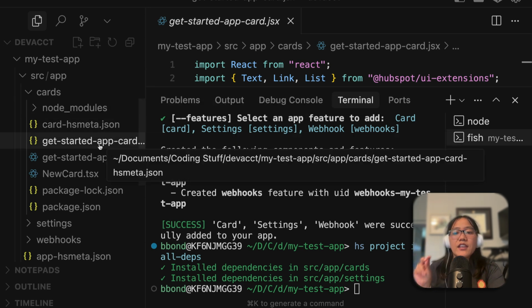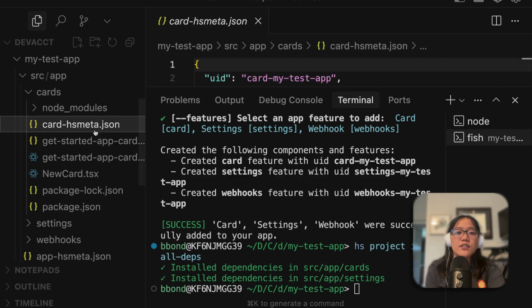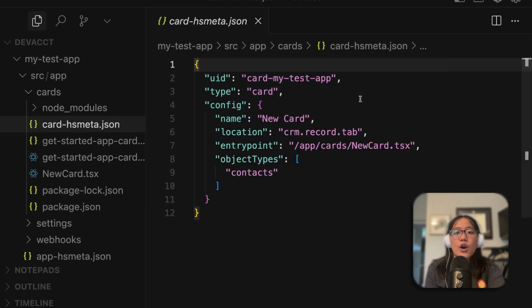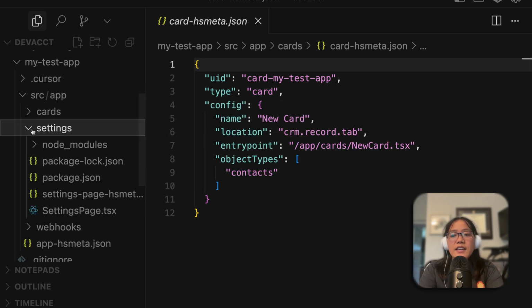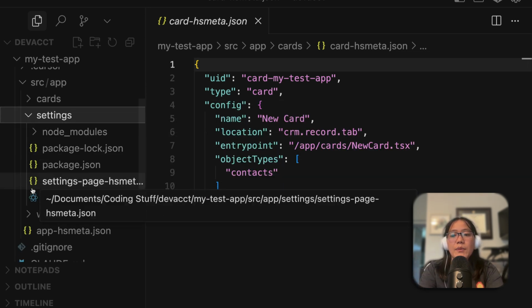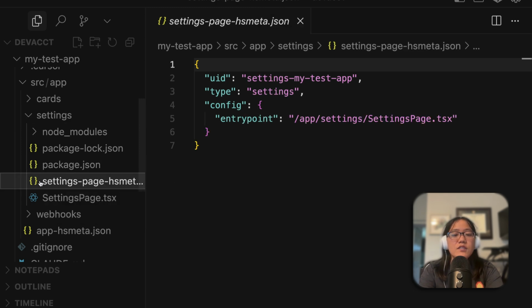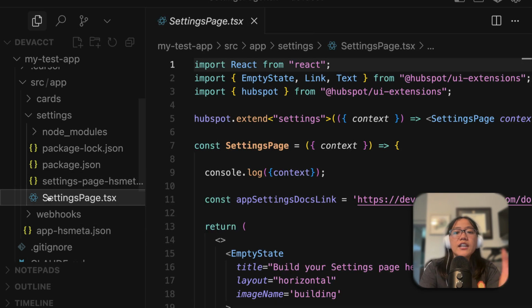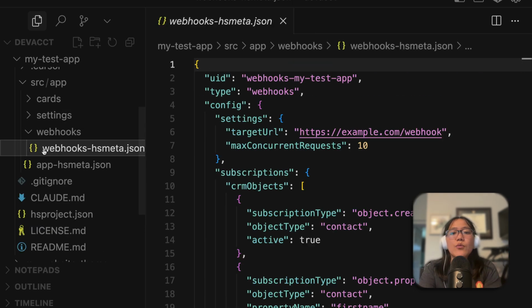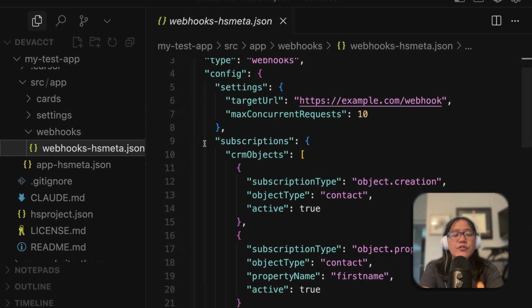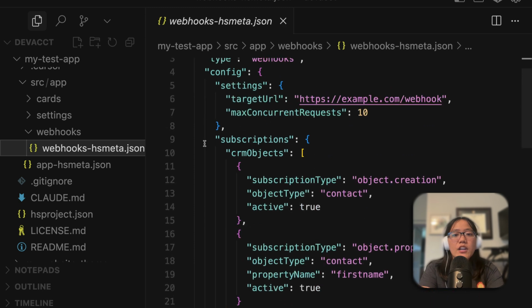one for the get started app card meta information and one for our new HS meta that was just created. So you're going to have multiple HS meta files inside of your cards. Next, in our settings, you're going to see the same setup in every single folder. You're going to have your HS meta JSON information with the different types, and you're going to have your TSX file. And finally, if we look at webhooks, webhooks will just have your HS meta file, and then we'll have all of your information for your different subscriptions for your webhooks.